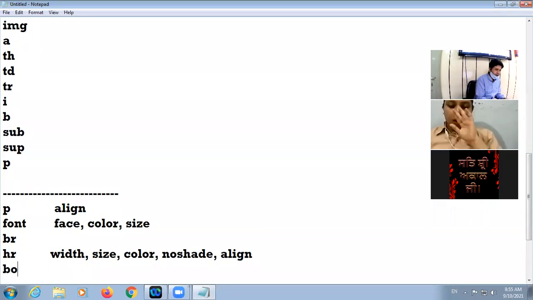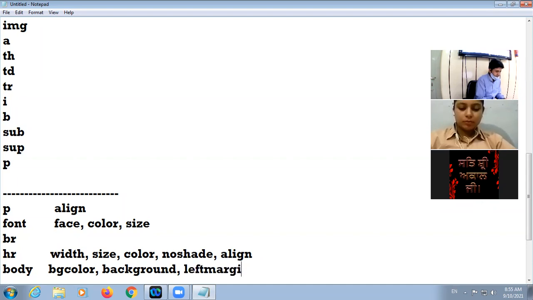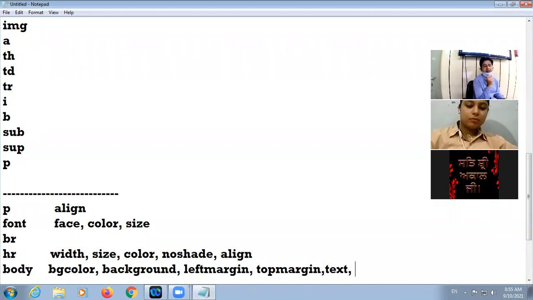Next is body tag. Background, left margin, top margin. Then text. If you want to change the color of text, then link, a link, v link.